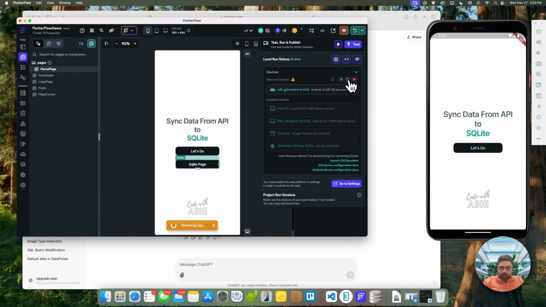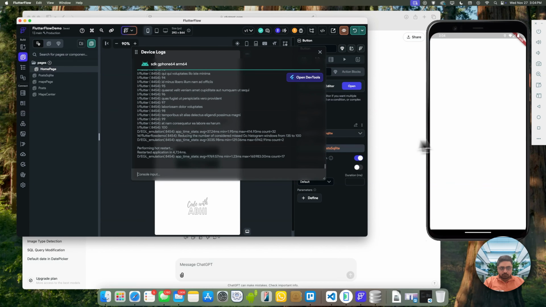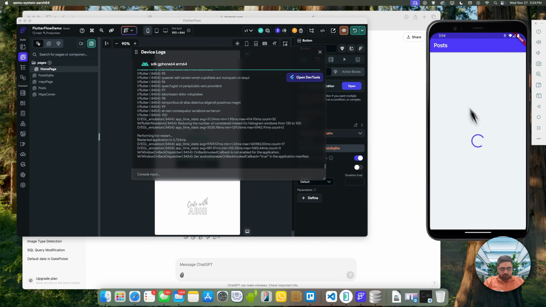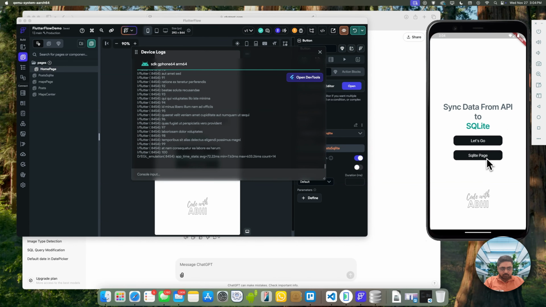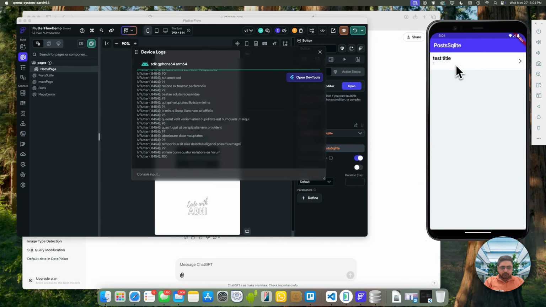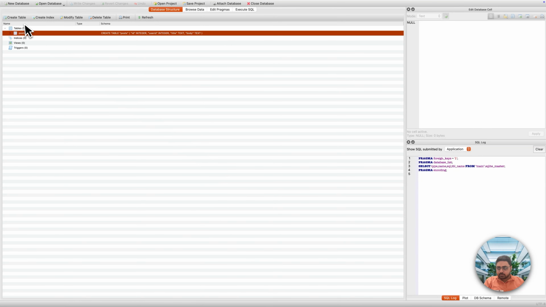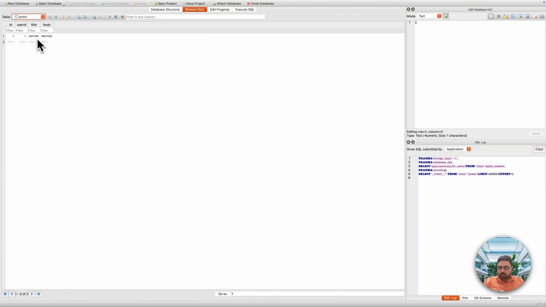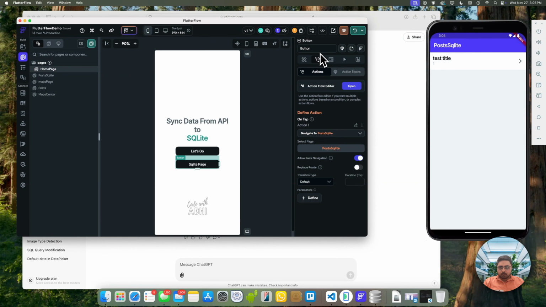Okay, let me reload now. The first page is the post, then this one is the SQLite. In SQLite I have one data item displayed, the last data. I had added one test title, test body and so on. Now coming to our page, we are going to use SQLite insert.